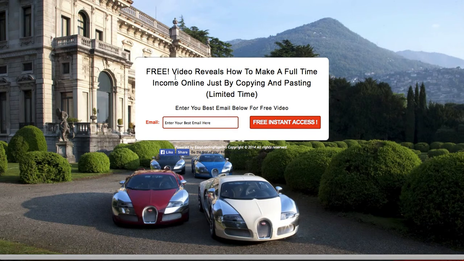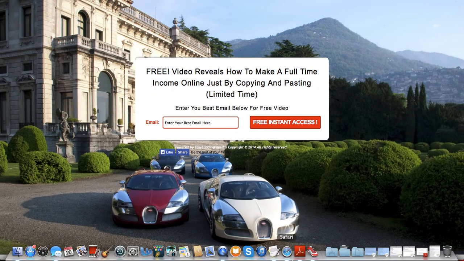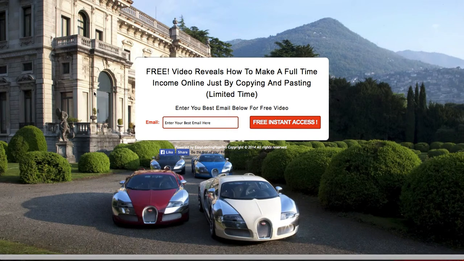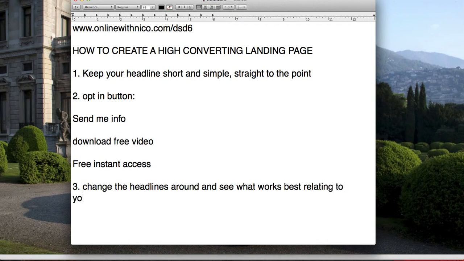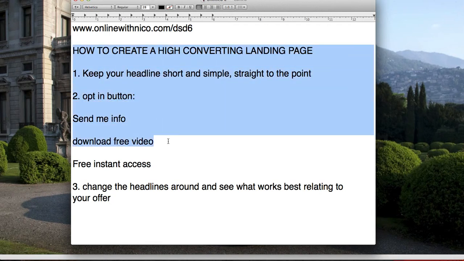It's a short headline, straight to the point. And that's how you could create a short landing page. You could change the headlines around. So these are all the things that you could do to make sure that you get a high converting landing page.